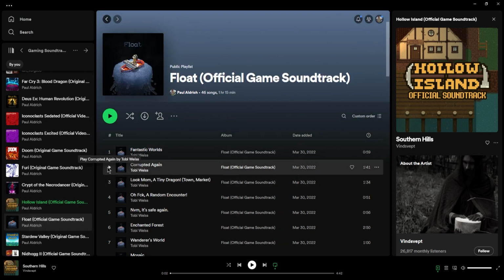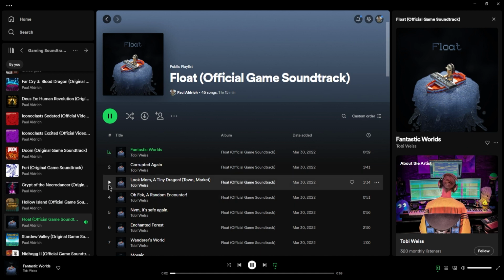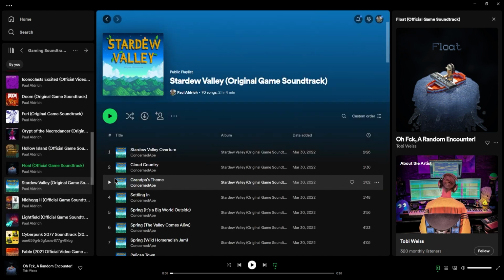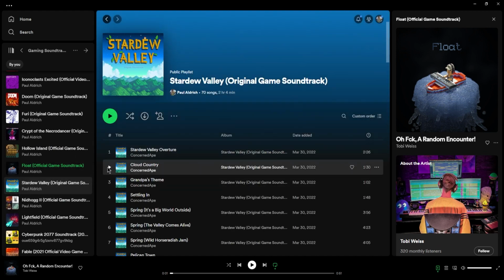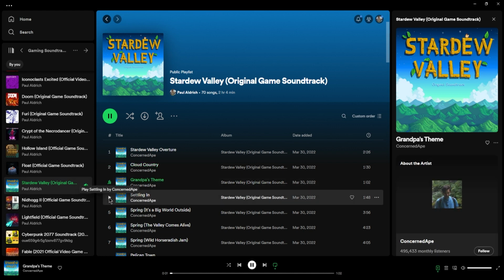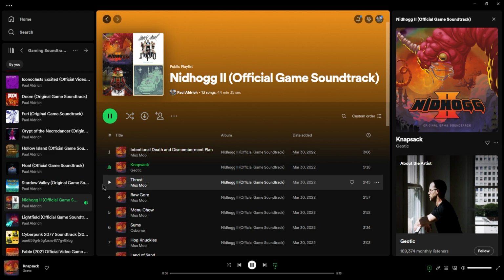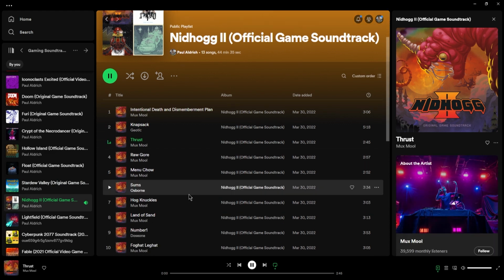Float is very, very good. It's also very symphonic, but it's good. And Stardew Valley, in my opinion, is amazing. It's very, very good for, like, grinding. It's just good for, like, garden vibes. Maybe if you were shearing sheep or something, I don't know. Nidhogg is a good soundtrack. It's just very good. I just recommend it.